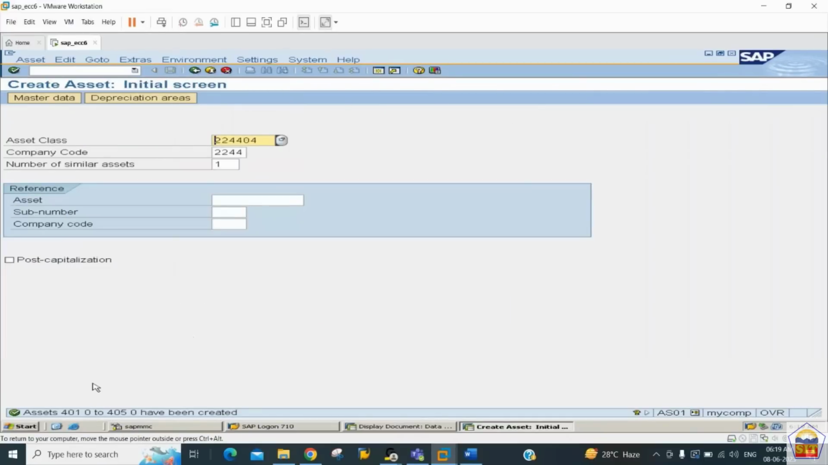So you can just see here the system has created 5 assets, and these assets range from 401 to 405. So 401 is your first asset master data, that is the furniture. And then we have 2, 3, 4, 5. So this is how we have created them.